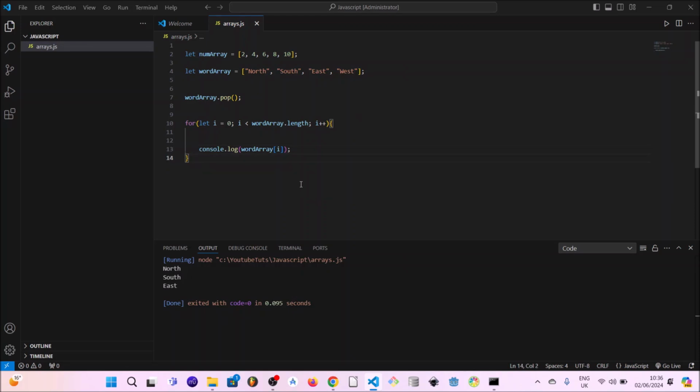So that pretty much concludes what arrays are, how they function, how they work, and how you can iterate and traverse throughout an array.